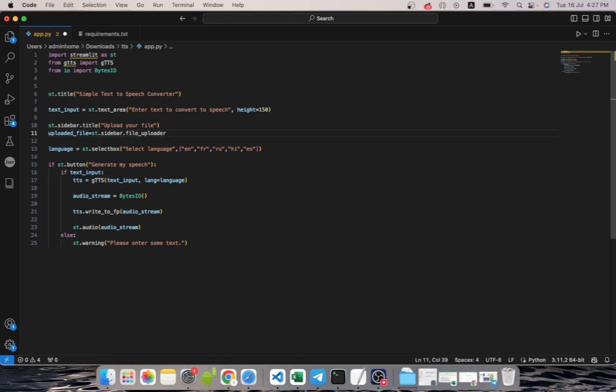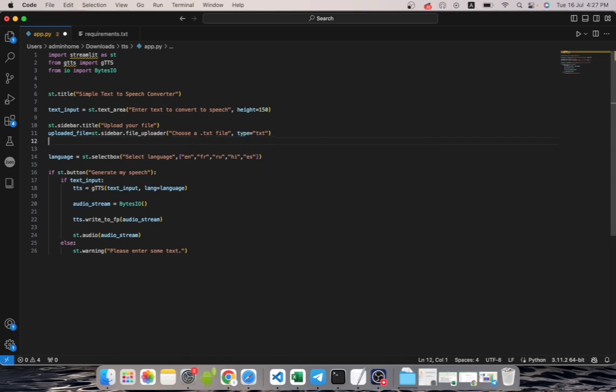Okay. Here we'll just choose txt file. I'm gonna give a type of the file that users can actually input, so it will be the type txt. So great, we've done with uploaded.